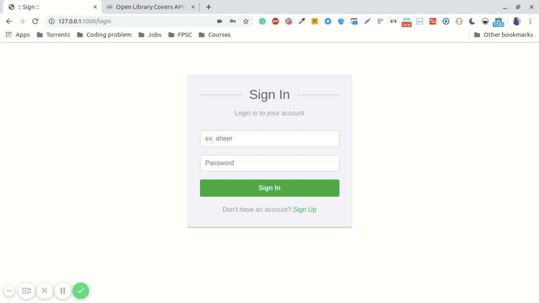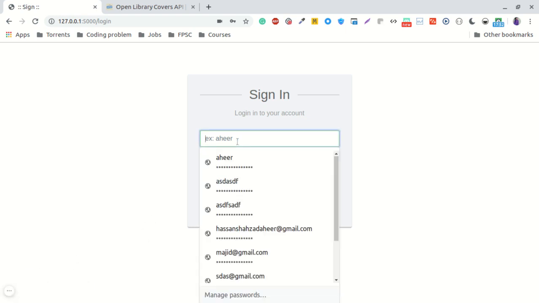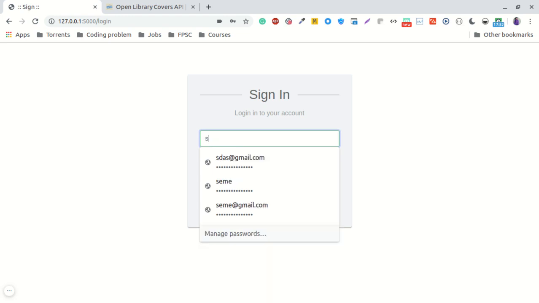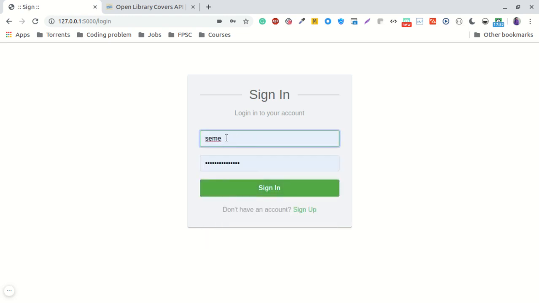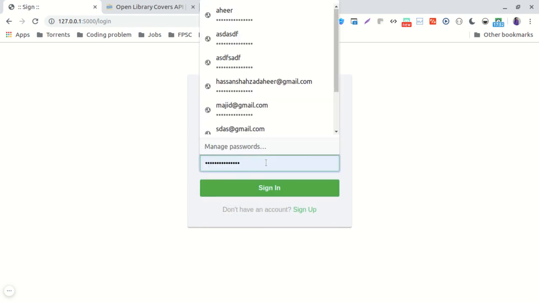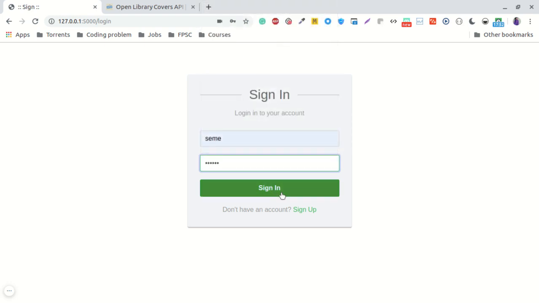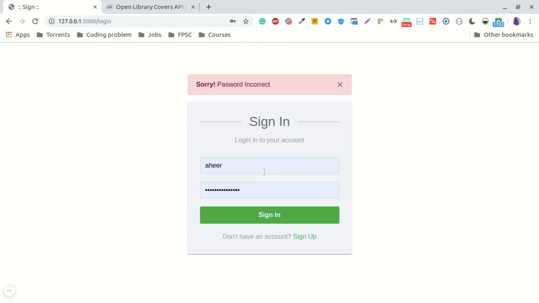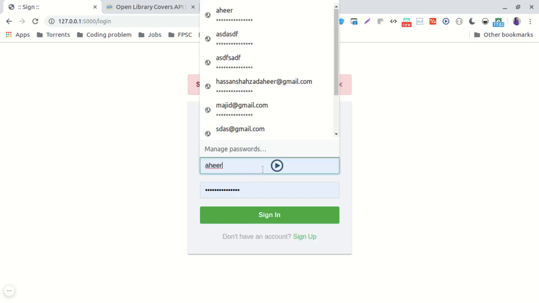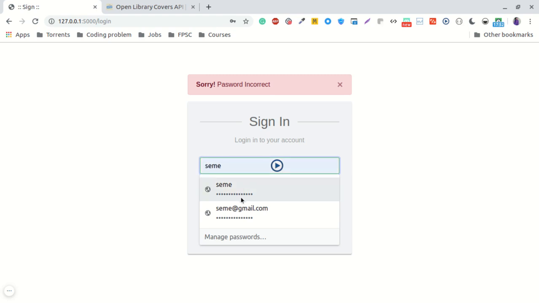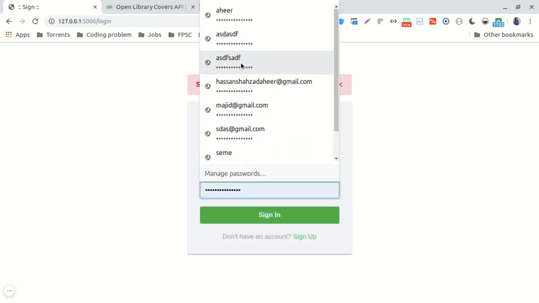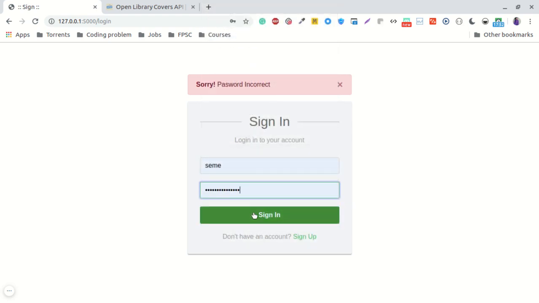So let's get started. First of all, we log in with the username and password, which is my username. And if I enter some information wrong, for example, the password is incorrect, it will alert me to an invalid or incorrect password. If I go with the correct username and password, it will land me on the dashboard. So, sign in.